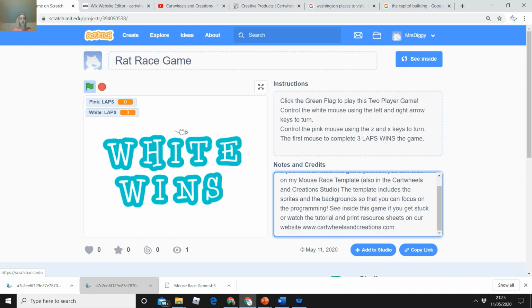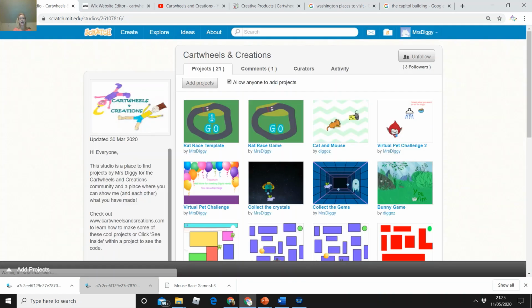Okay, so if you just click on the arrow at the top left, you probably can't see it because my picture's in the way, but if you just click left to go back, and then you'll see there's one called Rat Race Template. You're going to click on there.